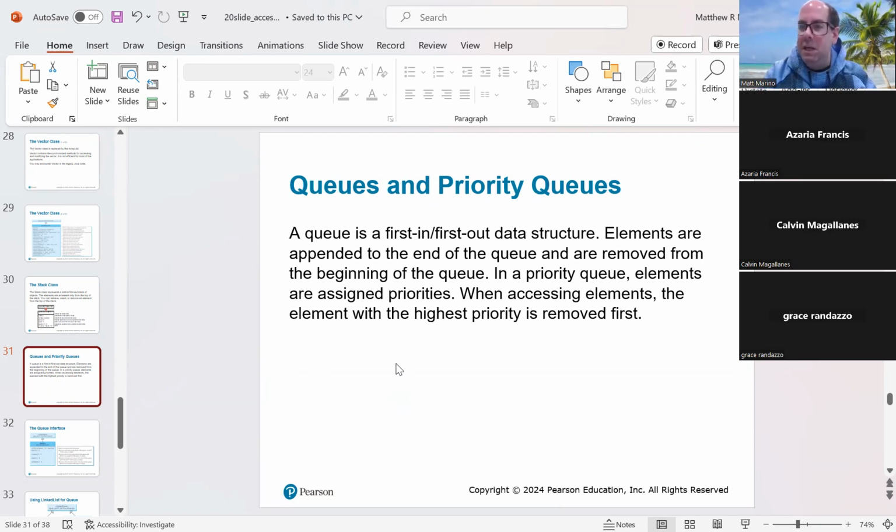A priority queue is everything has an importance value to it. I have to do this first. Then I could do this. Then I could do this. So think of your to-do list. You usually write down the most important thing first, and then the importance lowers based on each item.